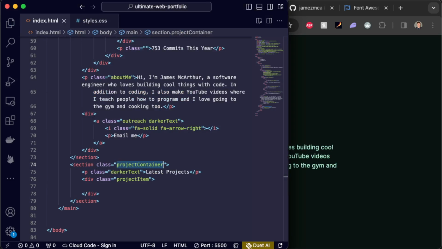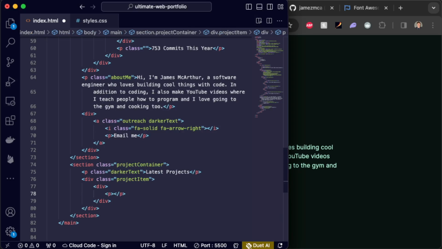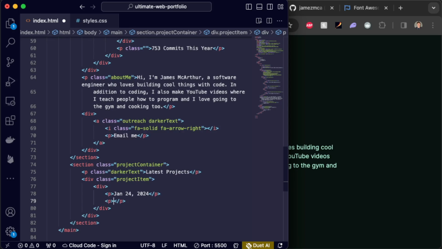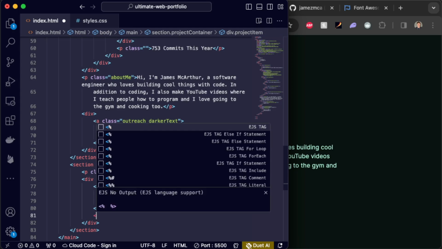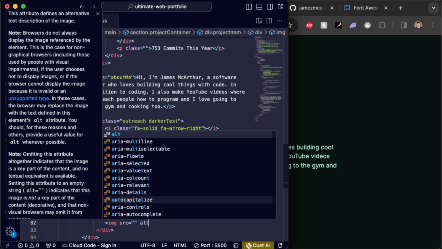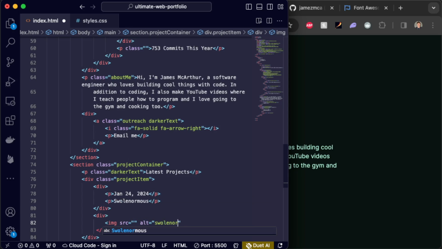And each project, how it's going to look is we're going to have a div over here, and this one is going to have the date, so it might be Jan 24, 2024. And then underneath that, we're going to have another paragraph, and this one's going to be the name of the project. So it might be Swolenormous, for example. This is going to be one project. And then after that, what we're going to do is have a div, and this is going to have an image that we will fill out in a second. So we'll just set the source and the alt equal to Swolenormous dash image, self-closing tag.